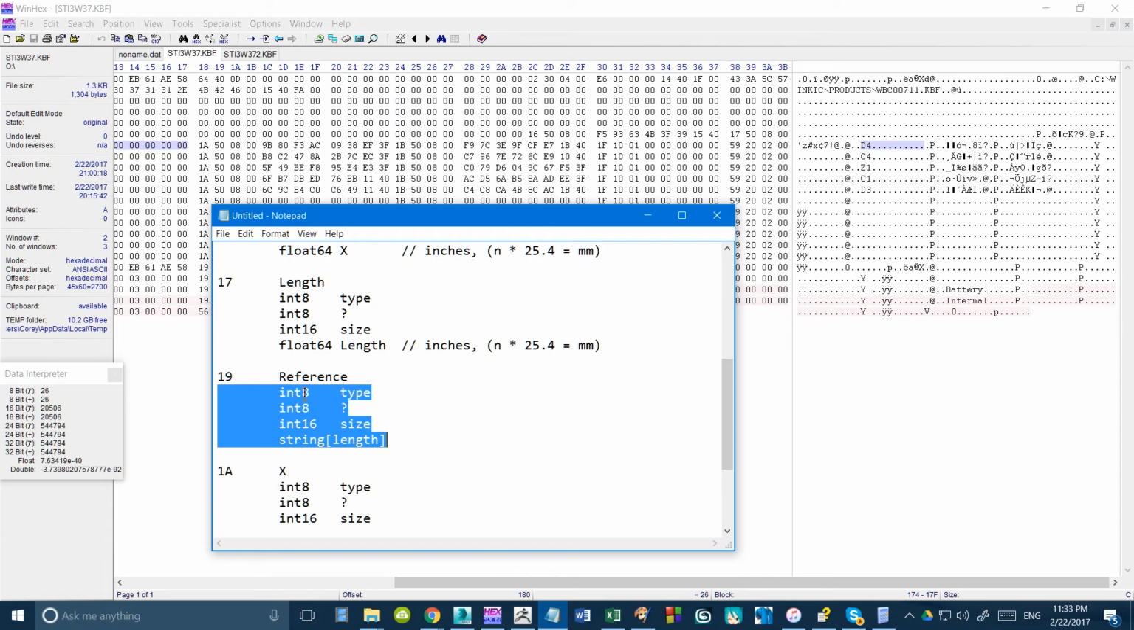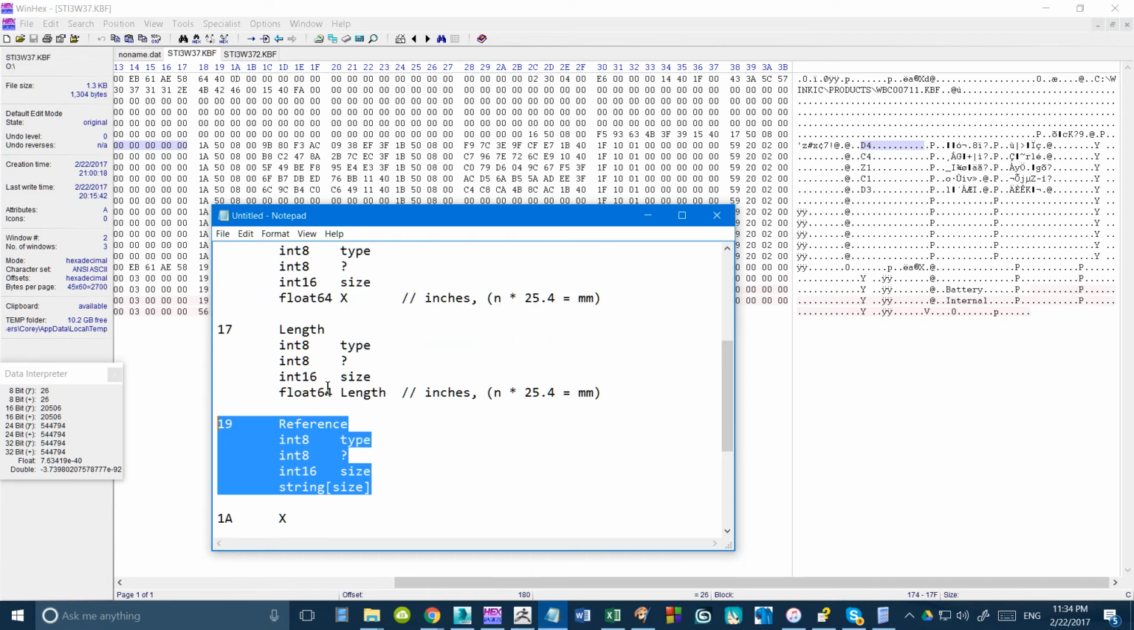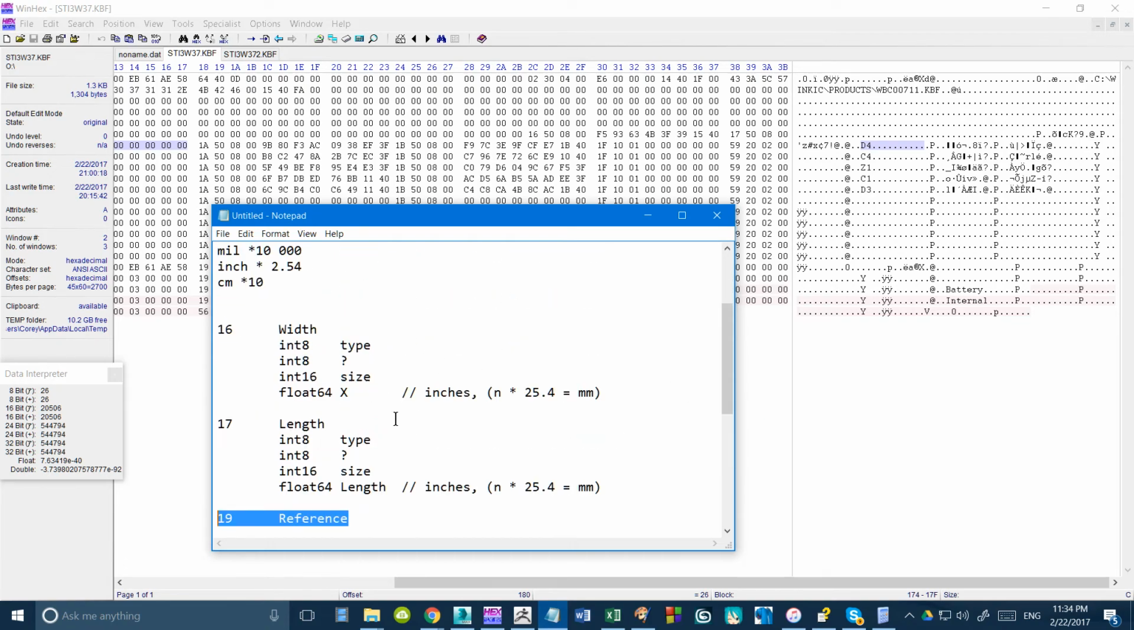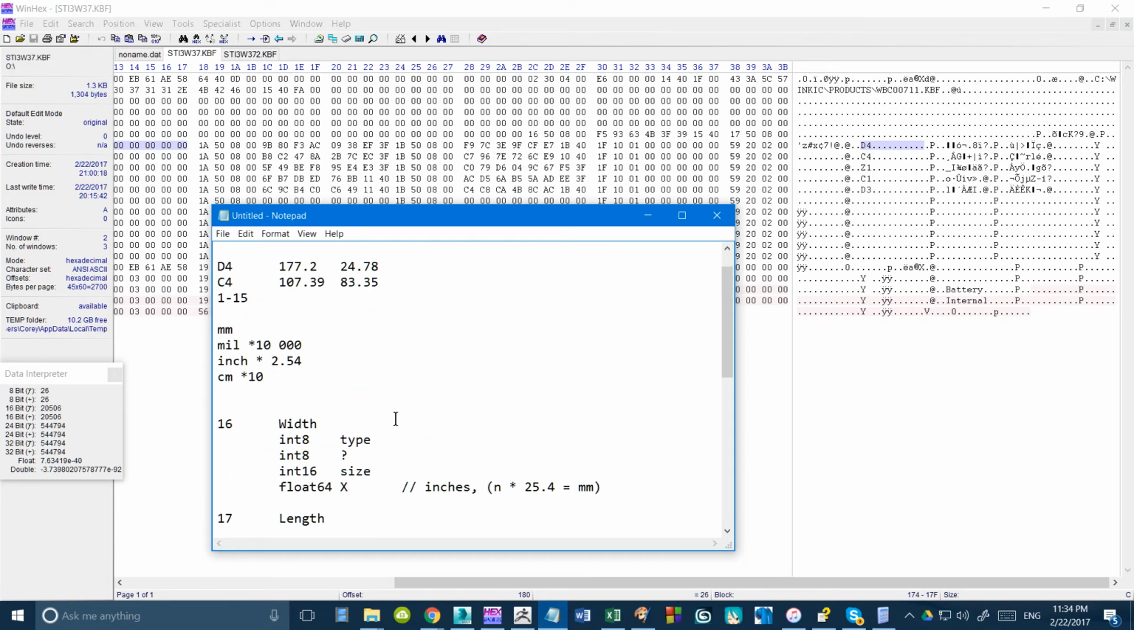So integer 8 bits, 1 byte. Integer 8 bits, 1 byte. Integer 16 bits, short integer, and then the string should be dynamic. Oh, I worded that wrong. It's a set size, so it's defined by its size there. So that'll be the type. And so we're going to program that, I guess.